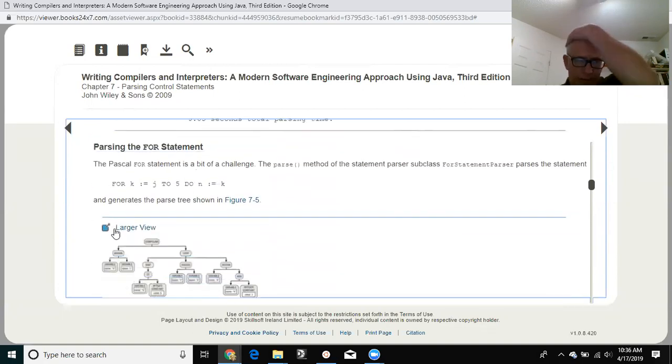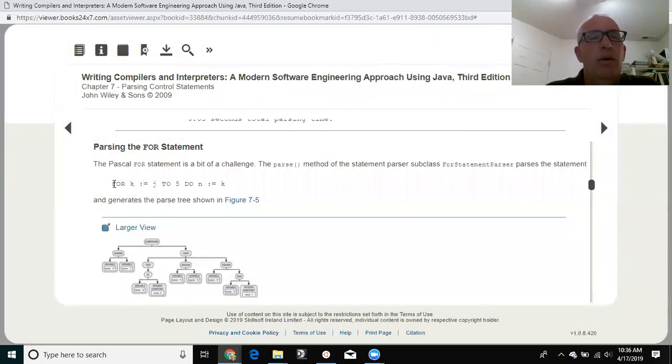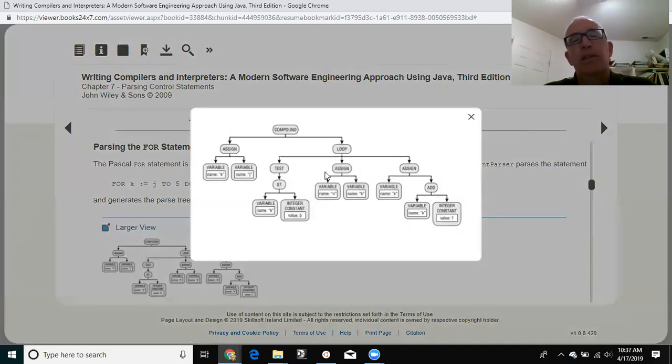Now let's take a look at for loops. For loops are old friends, but as you look at them, they can be kind of complex. So here is a for loop in Pascal. For k gets j to 5, do n gets k. So this is going to happen depending on what j started out with, maybe 5 times. K is the sentinel, it's going to change, and we're going to keep assigning k to n. All right, we don't really care. What we care about is how does that turn into a parse tree?